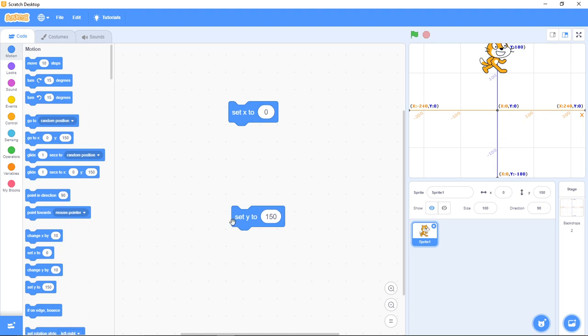Now let's set it to minus 150. Now this is where it's going to come. It's going to be somewhere around here. So let me add this negative sign. You see. Now someone is going to ask, what's the use of this block?